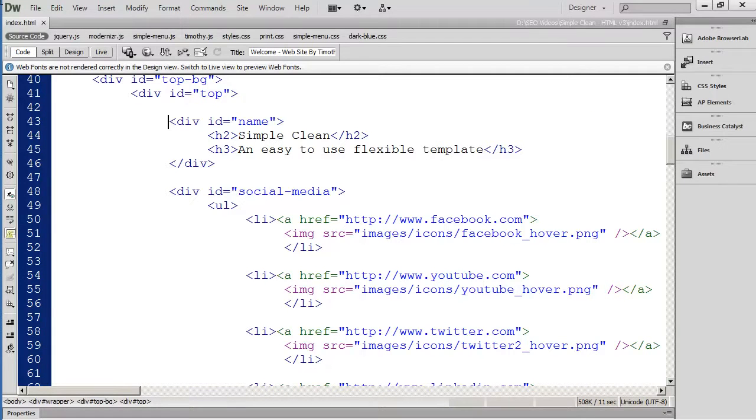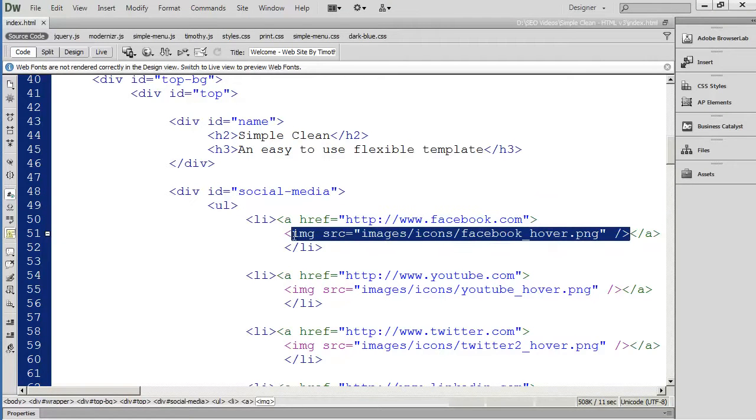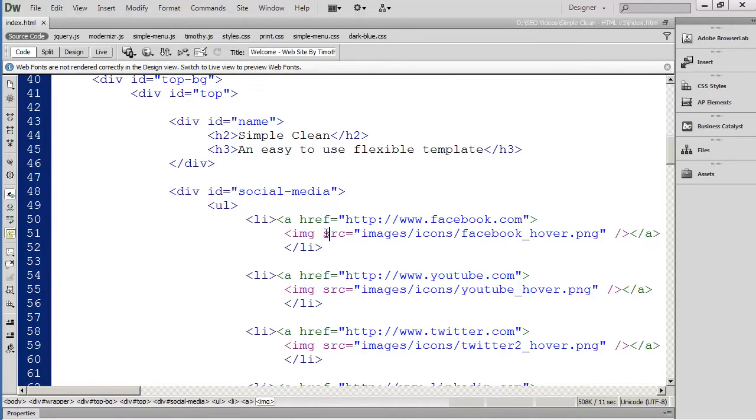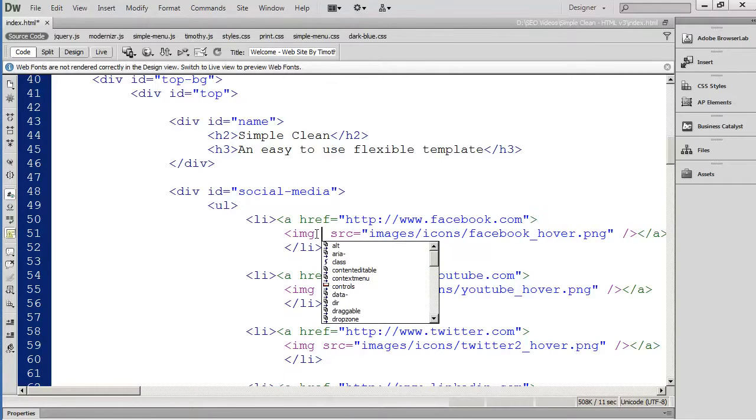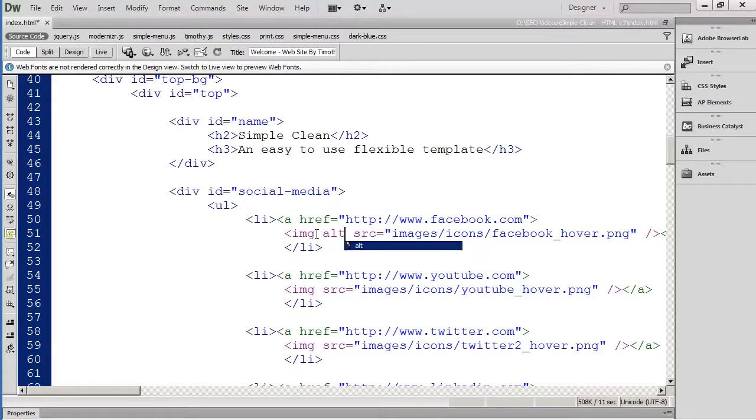So here you can see I've opened up a web page, and I've got some images. In this case, they're social media icons, and you can see I have my image tag right here. Now, the image tag always has at least one attribute, the source attribute. You can place the alt attribute either before or after the source attribute. It doesn't matter at all. I'm going to place it before, and I'm just going to type ALT equals and then a quote.